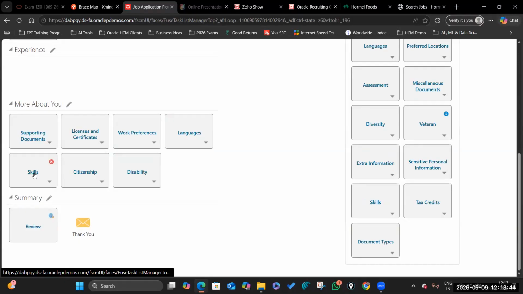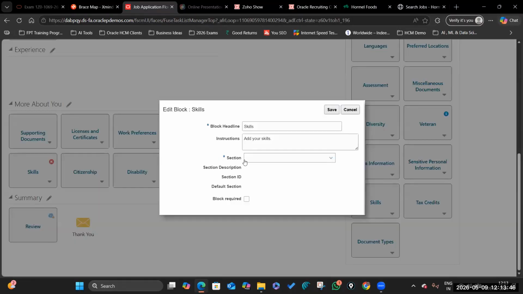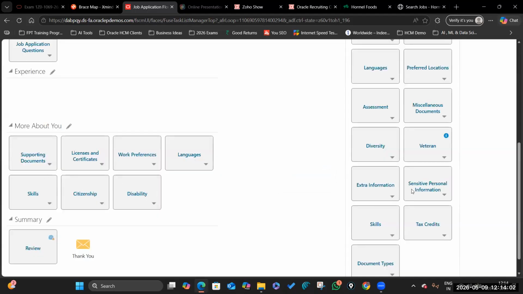Just go to skills. Under section, if it is showing in the red color, it means the section has not been defined properly. So which skills are you looking for, whether personal skills by default or normal skills? These are the two sections we are going to define. Just select whichever it is. Now click on save. Then the red color will go.